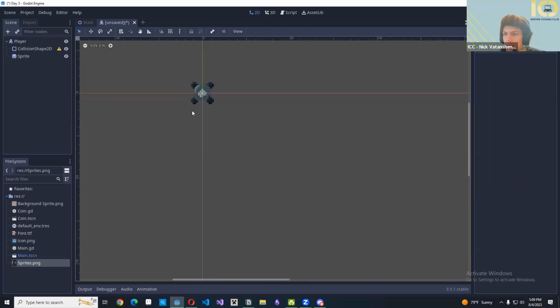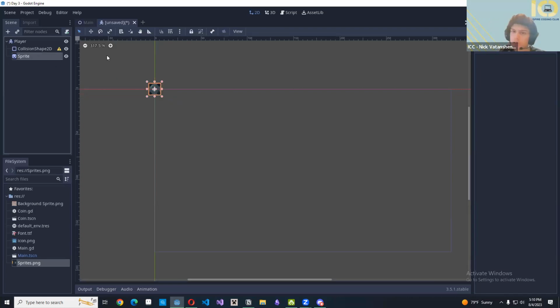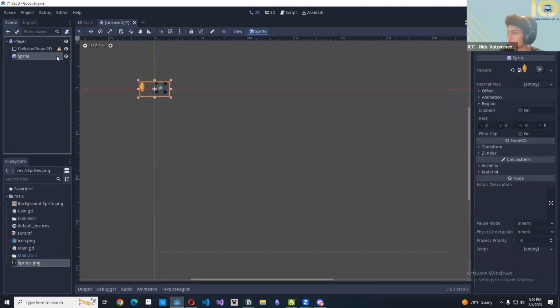But once you have that, you have your little player sprite. Oh, whoops. Okay. And then what's our next step? Who can tell me? Do again. Oh, okay. You want me to do that again? I'll do it again. So click on your sprite, click on texture region here.